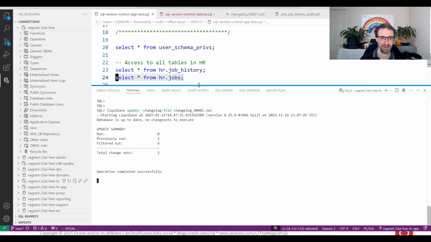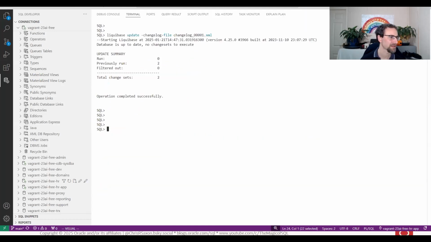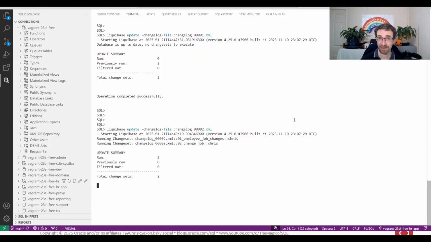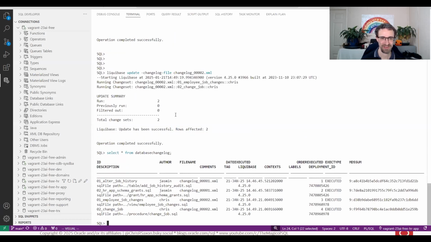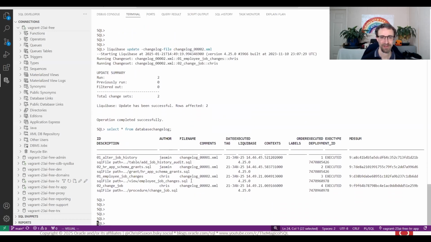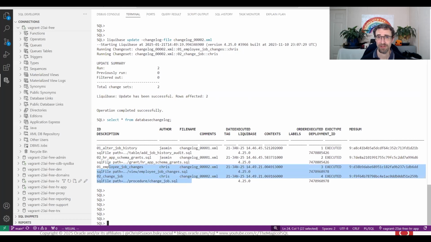And let's go on and now run our second release. Let me just pull the thing up here. So let's just copy that. This time we're just running the changelog 2, and that had the view and the procedure in it. So it's run 2 things. Again, if we want to double check, we can see our changelog, and there we go. We've got the files.